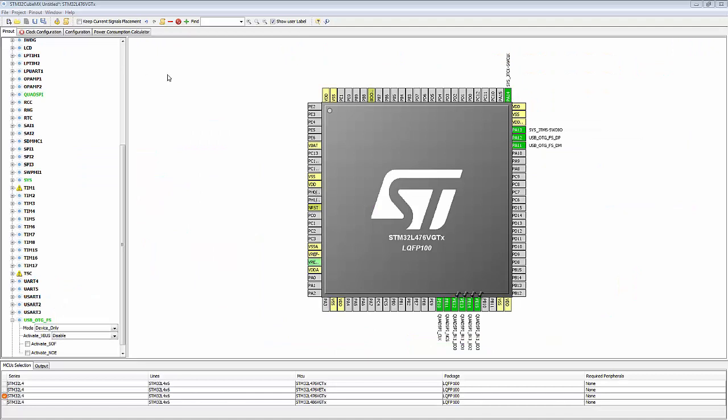So if we go to PC11, it's left click first to select a GPIO input. Now it's been assigned green, so it's been assigned as a GPIO pin. Now we need to right click and enter a user label. This label will get ported into the software code when we generate the project. And it was USB underscore VBUS, all in uppercase. And now the label has changed to match what we will then use in the software for the application code.